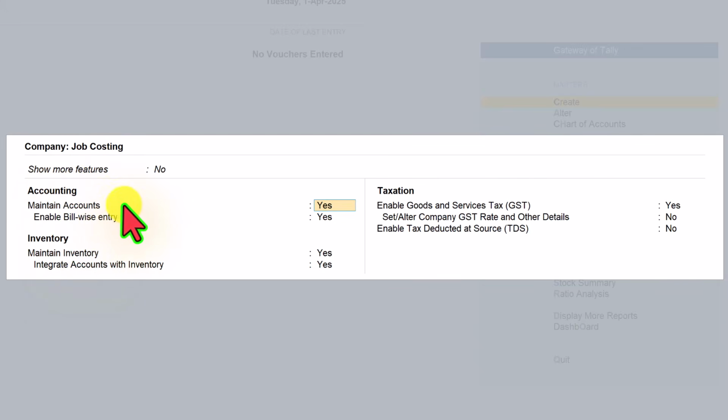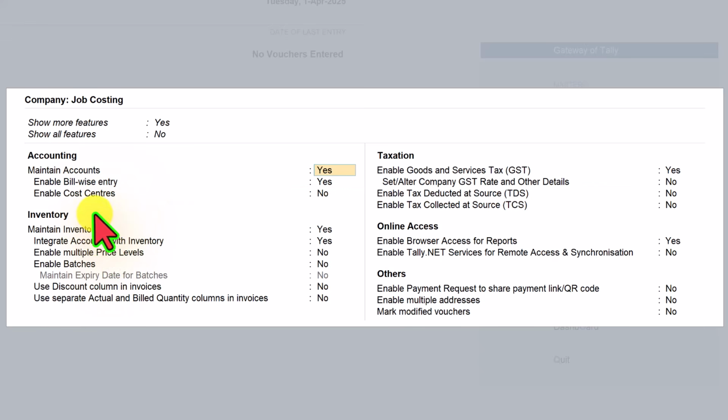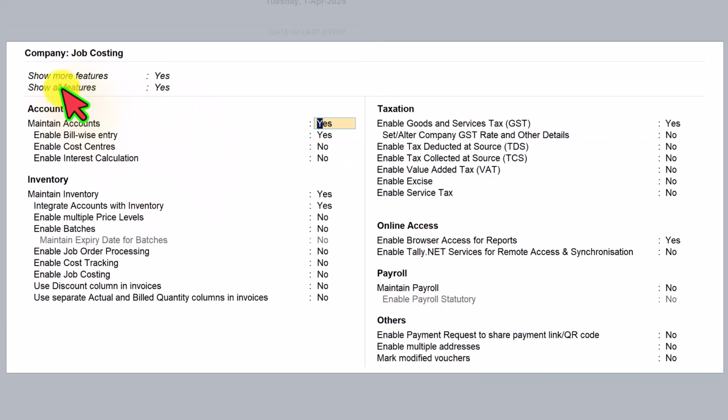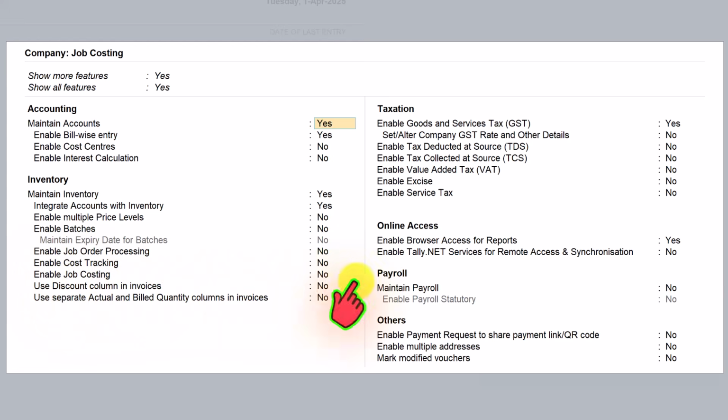To enable cost center and job costing, we have to set the option show more features to yes. You will notice the cost center feature is shown, but the job costing feature is not displaying. Again, come here and set show all features to yes. Now you will see the enable job costing option.